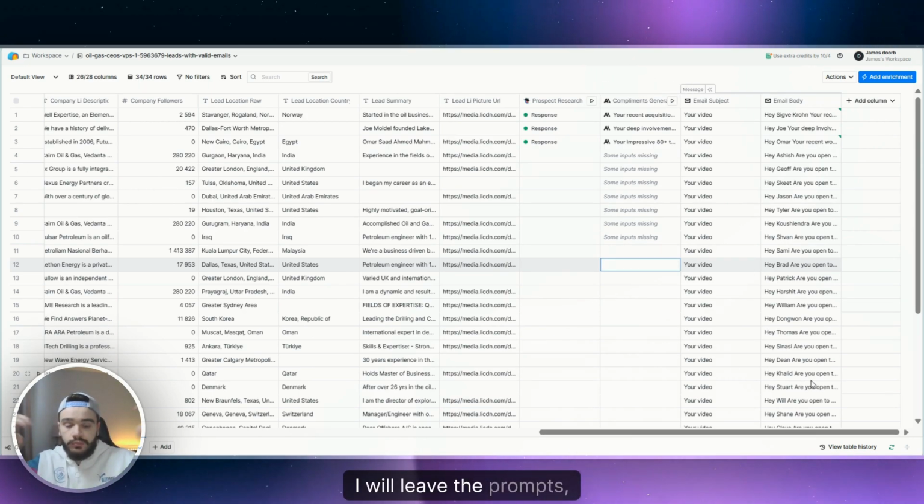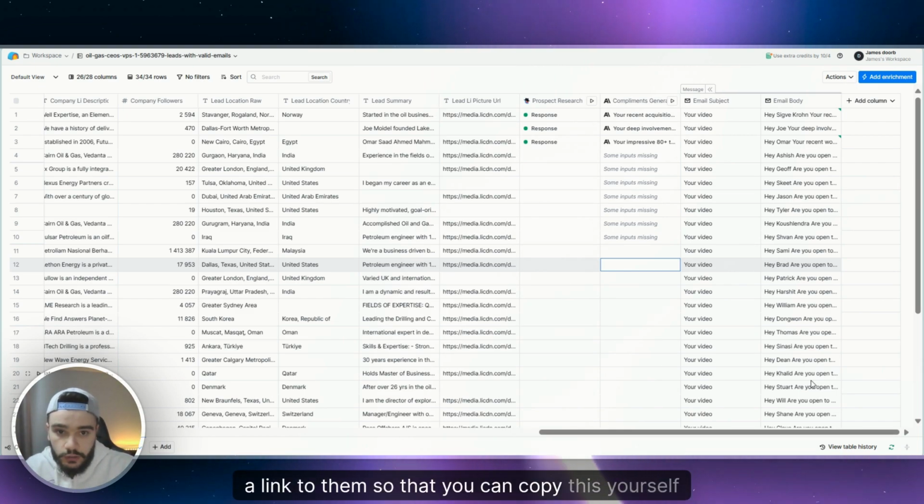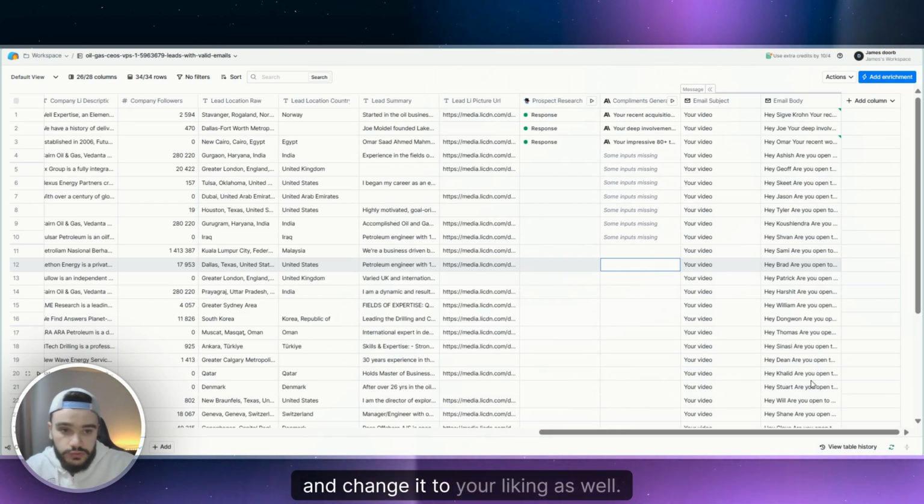As I said, I will leave the prompts in the description, a link to them, so that you can copy this yourself and change it to your liking as well. And that's really what's great about these prompts.